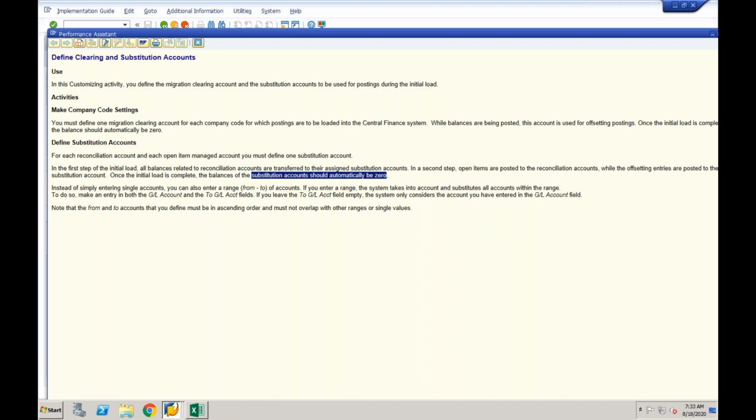Exactly right. But the only thing is, just remember these are only for balances. These are not for line items. So line items will be loaded as they are in the replication. It will not show you any difference in the case of line items, but it will only show you the differences in terms of the balances.